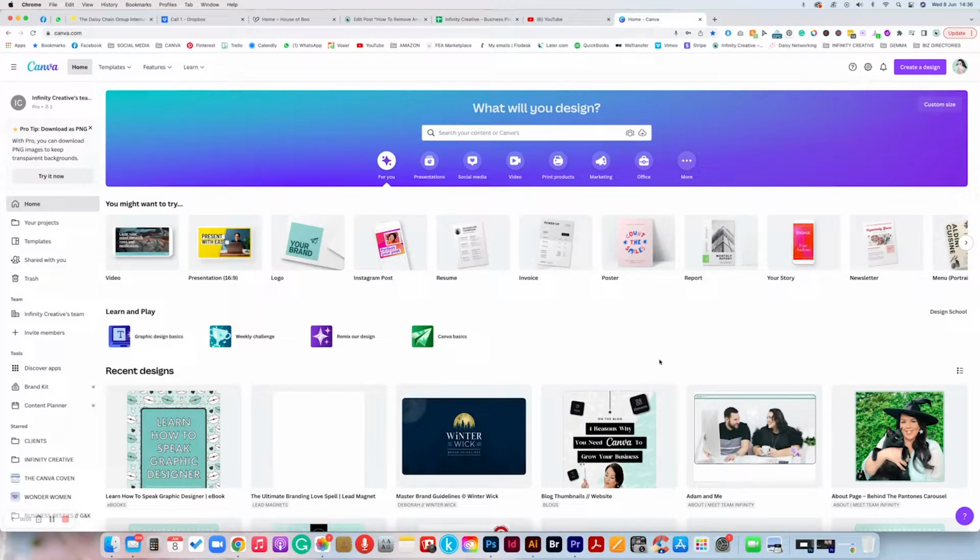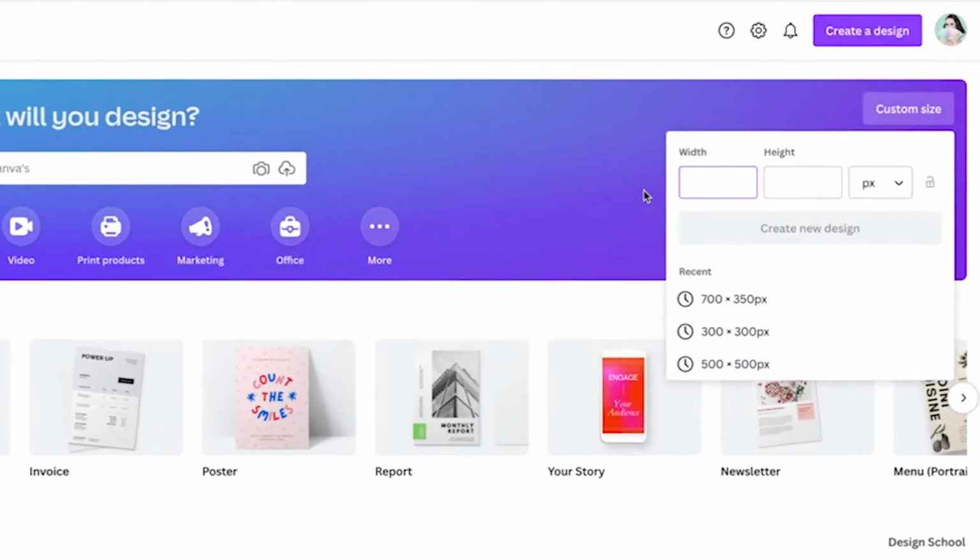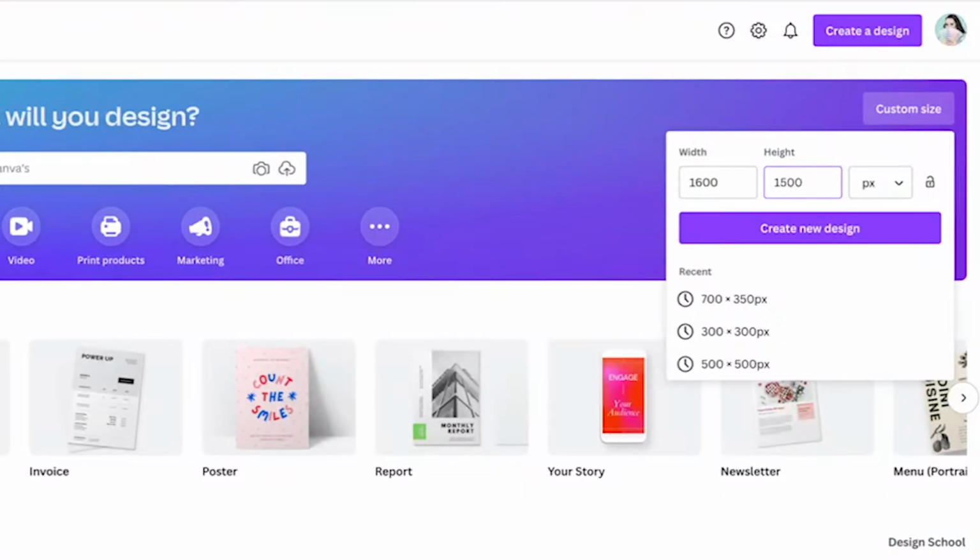Okay, so now that we're in Canva, this is the dashboard, and so to remove a background image, step one is to create the design. So the first thing you want to do is come over to the right hand side and just click custom size. And for now, let's just work with a document size of 600 by 1500 pixels.